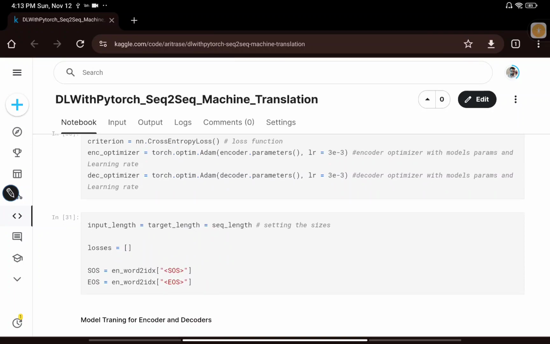After that, we mention the hidden size, then initialize the encoder RNN and the decoder RNN, and we create the loss function here. Then we create the optimizer for each of the encoder and decoder, because both of these architectures will be trained.